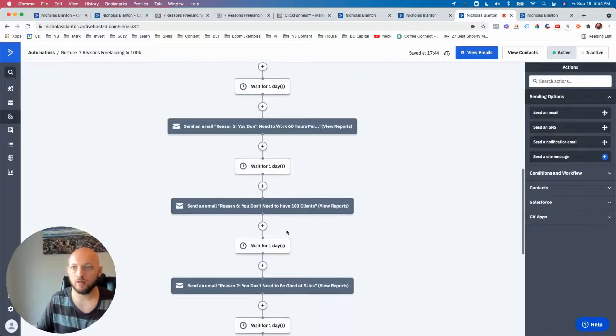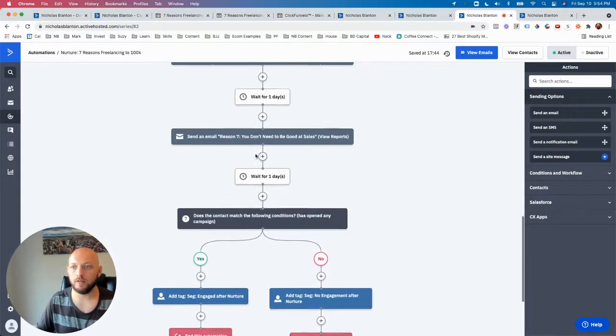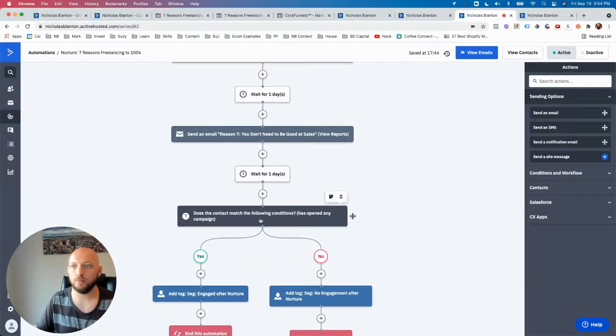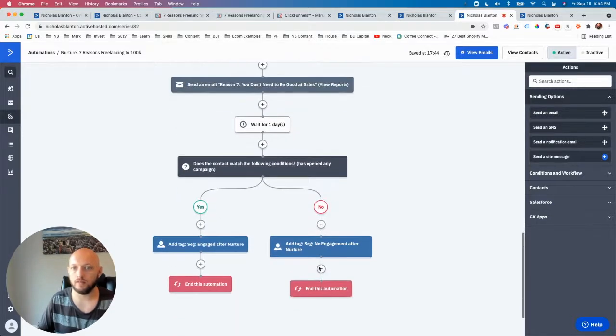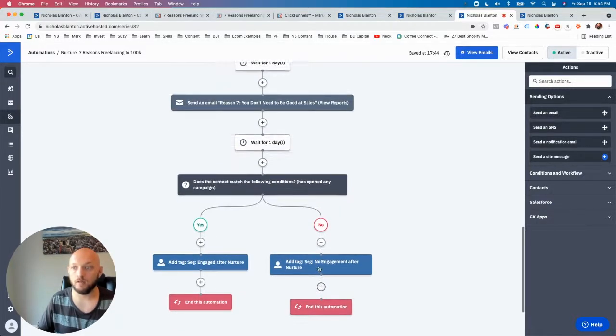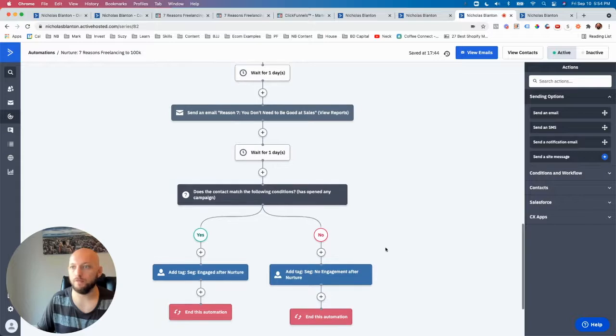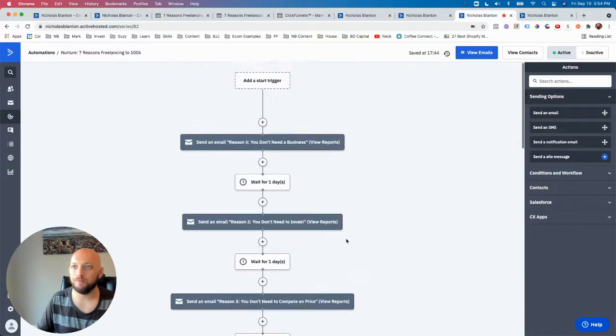And there's quite a few of them. And then when we get to the end down here, it says, have they opened any campaign? If they have opened one of these emails in this series, then we say, okay, they're engaged. And if they haven't, they're not engaged, right? So that just tells me whether they're good to keep on the email list or not, right? So, there's lots of things that you could do.